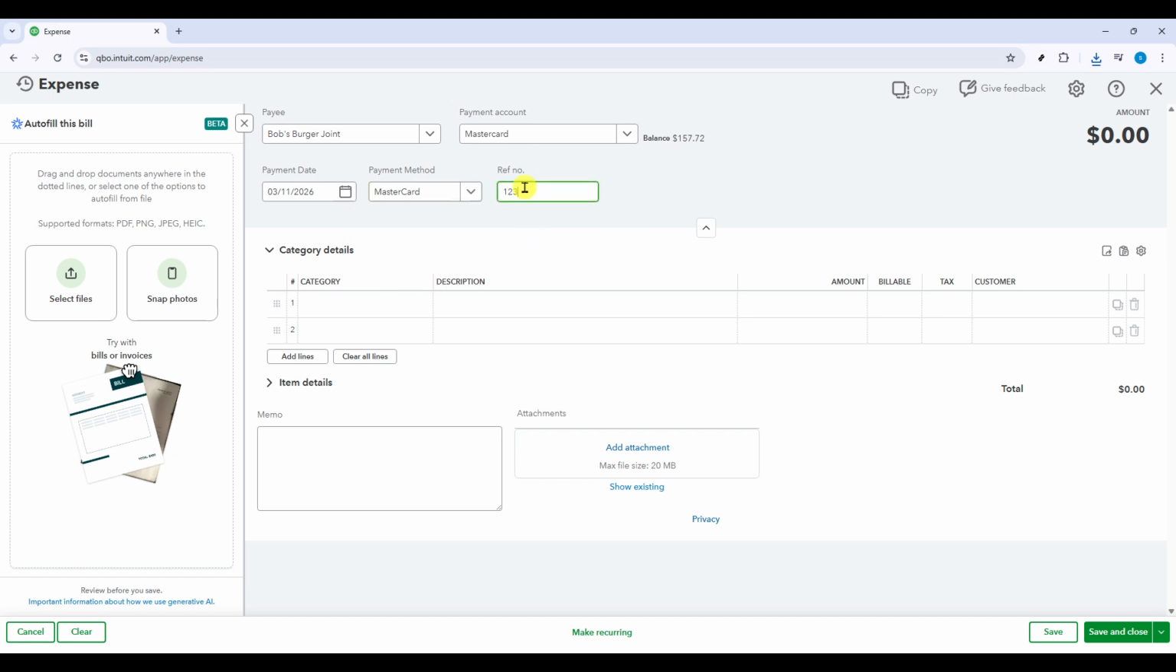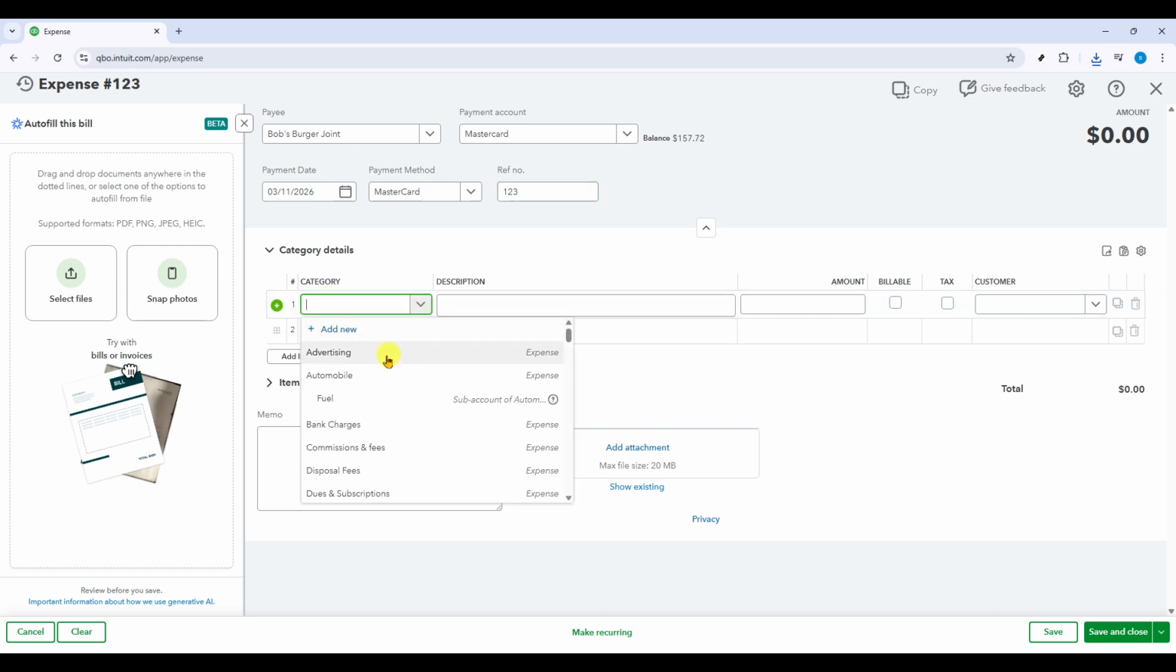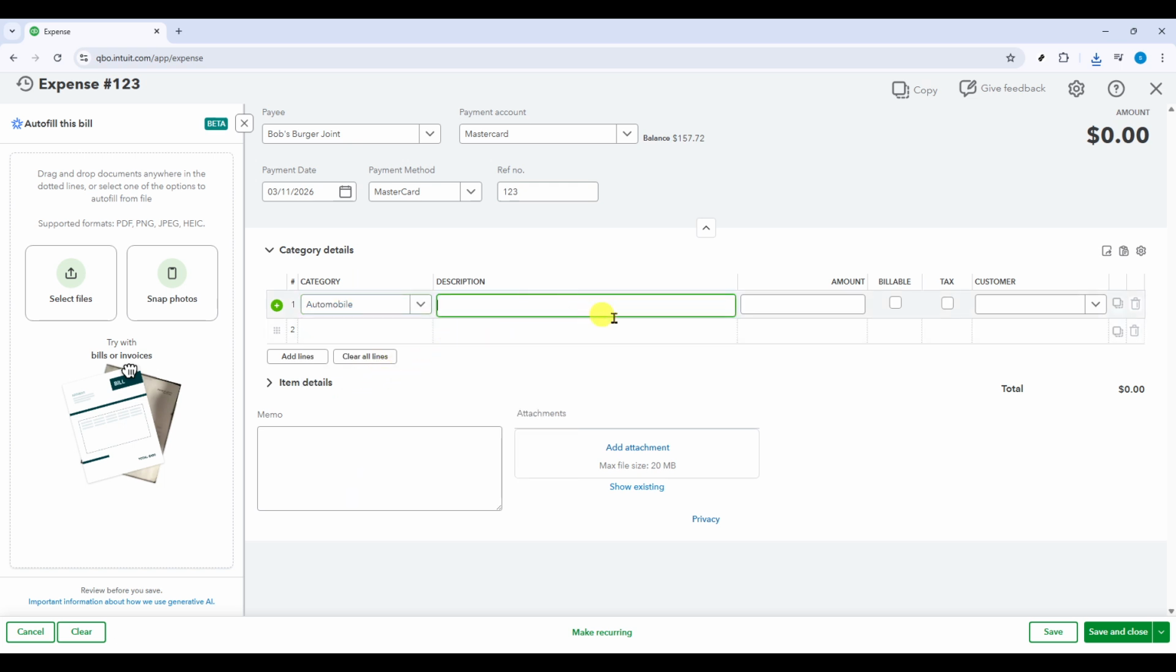In the Category column, choose the appropriate expense account that best describes the purchase, like office supplies, software, travel, or meals. On the same line, you can add a concise description that explains what the charge was for, such as the product, service, or purpose of the expense. Enter the amount for that line. If the purchase needs to be split across multiple categories, simply add another line and repeat the process so your reporting stays precise.